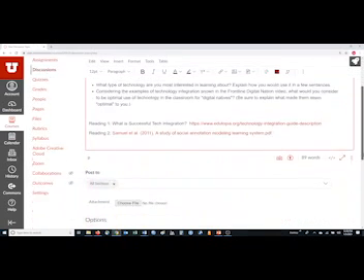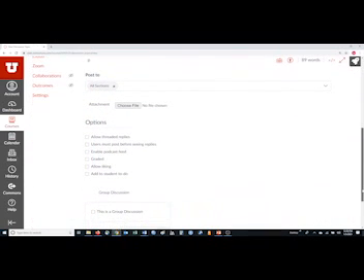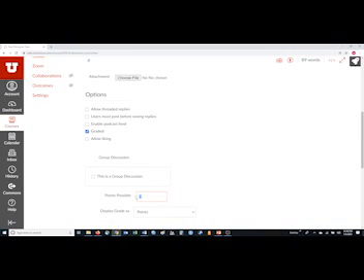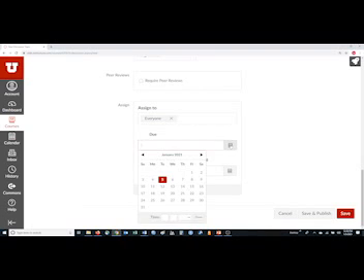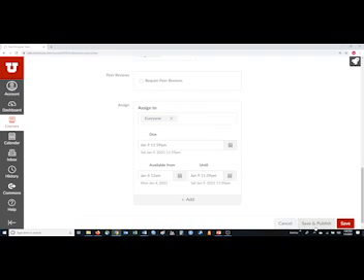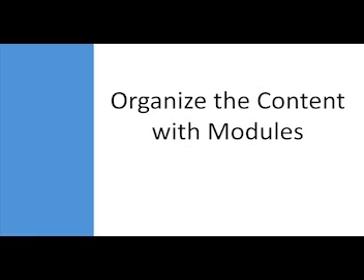Now scroll down and decide whether this is graded or not. Let's select yes. Add a point and set up the date. Click Save and Publish.